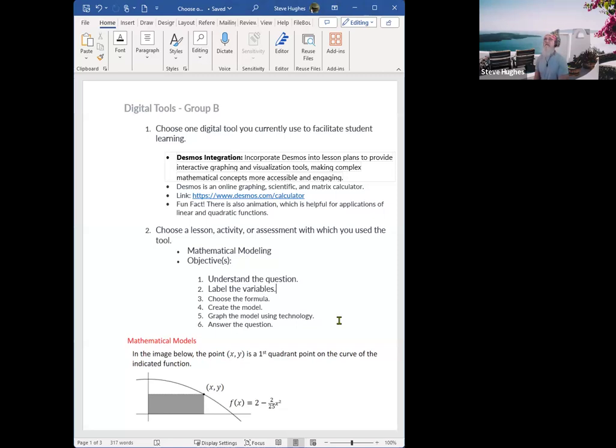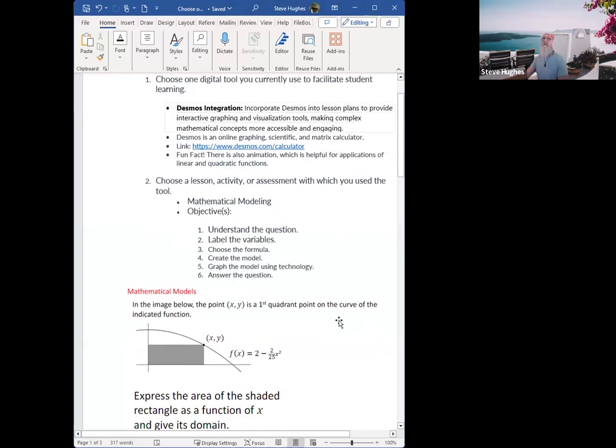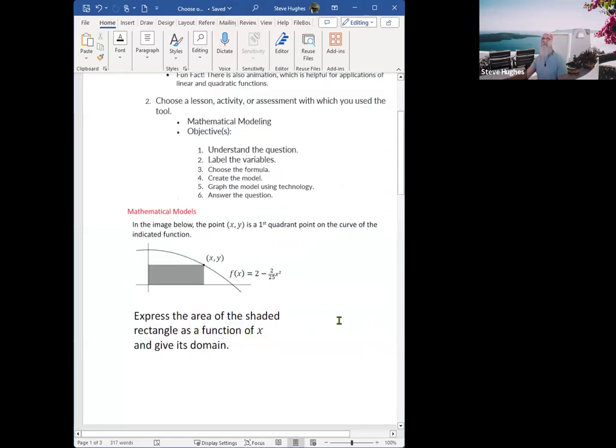So we were asked to choose a lesson, activity, or assessment for which you use the tool. And the tool I'm using is Desmos. The lesson is mathematical modeling.